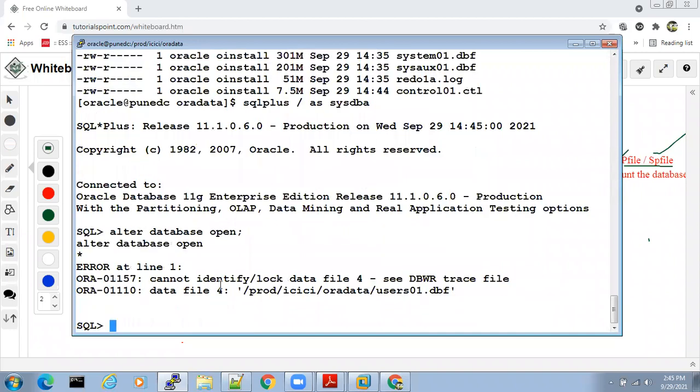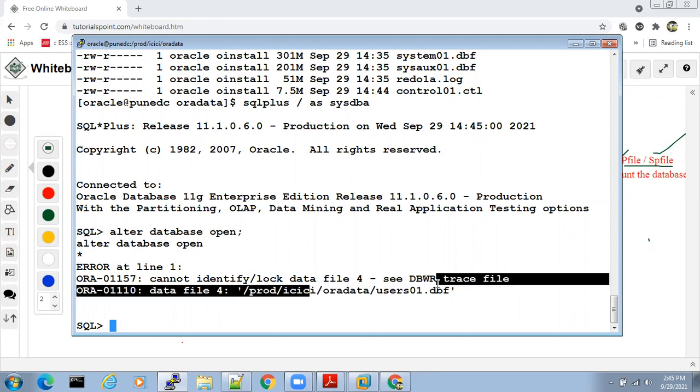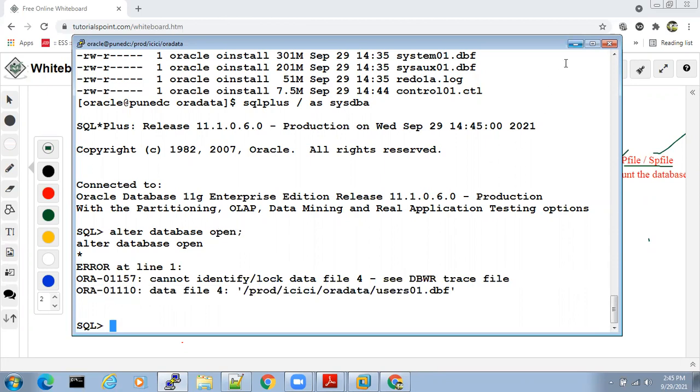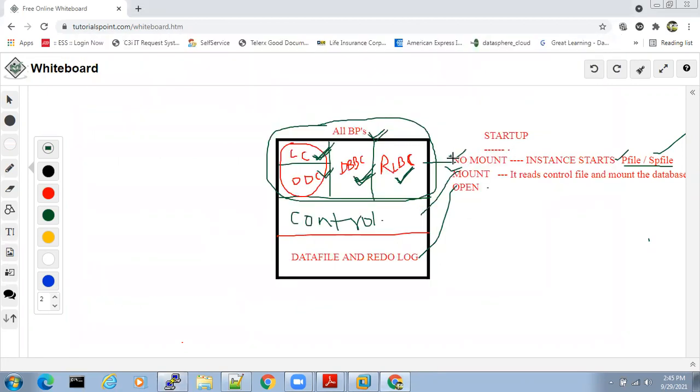See, we got the error. I am not able to identify users01.dbf in the Aura data location. There is no users01.dbf. So it will not open until we have a proper data file. What happens if the database is not opening? The database is mounted, okay, very good. Nomount means the instance is started. Mounted means it reads the control file and mounts the database. If any of the data files or any of the redo files is missing, the database will not open.